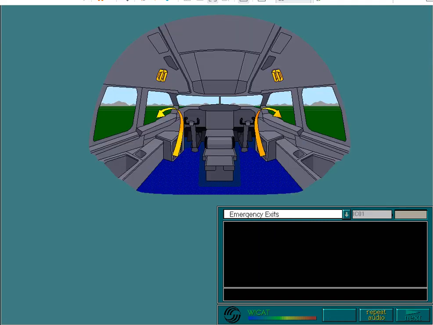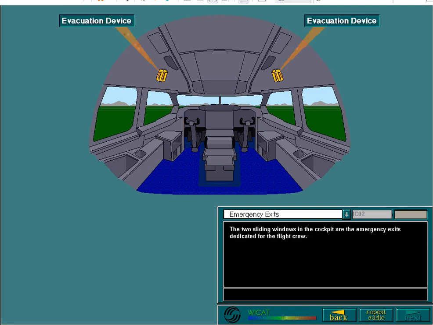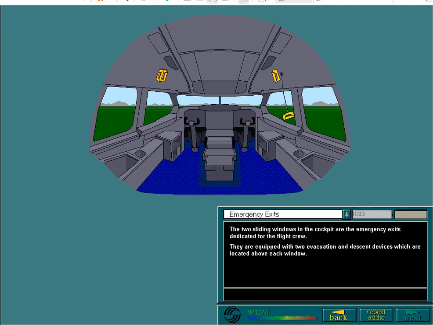The 2 sliding windows in the cockpit are the emergency exits dedicated for the flight crew. They are equipped with 2 evacuation and descent devices which are located above each window. You climb out through the windows and descend to the ground. This technique will be explained in the safety course.